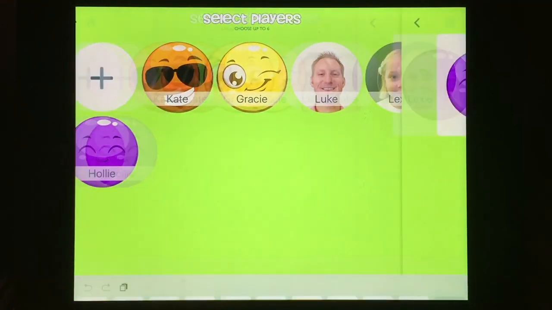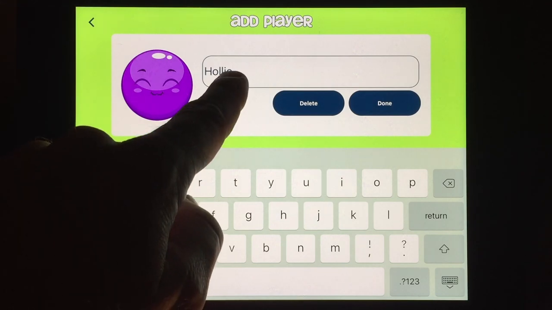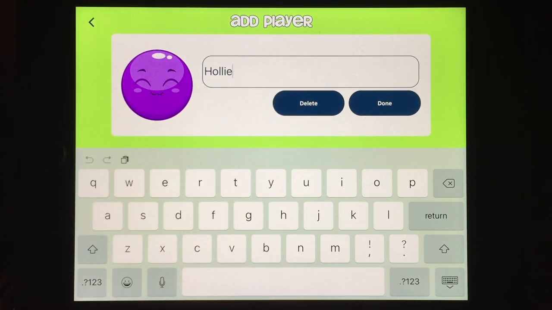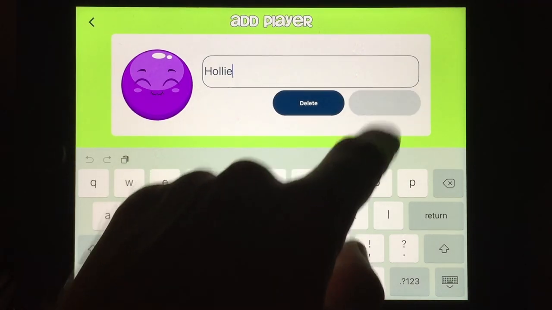To edit a profile, tap the pencil icon in the top right corner and tap the profile you want to edit. Here you can change the name or profile picture or delete the player. Whenever you delete a player, all data for that player will be erased. When you're finished, tap Done and tap the pencil icon again to stop editing.